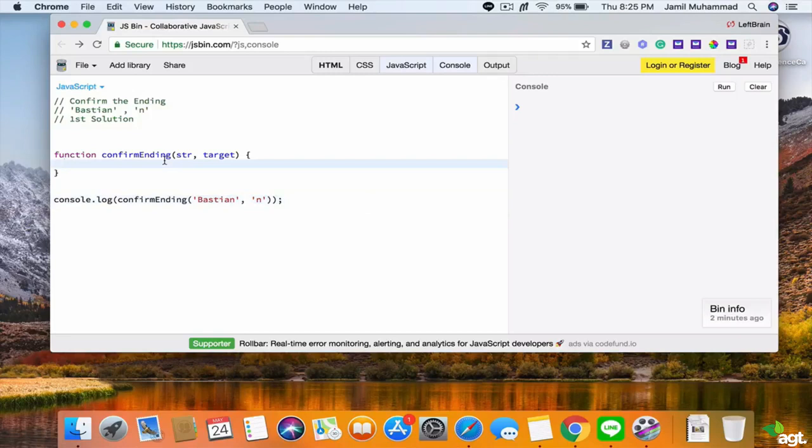So within our function, I'm going to use the return keyword, and then string, and then substring, and then negative target. Let's start. I guess this flips it backwards. And then negative target dot length. And then equivalent to target.